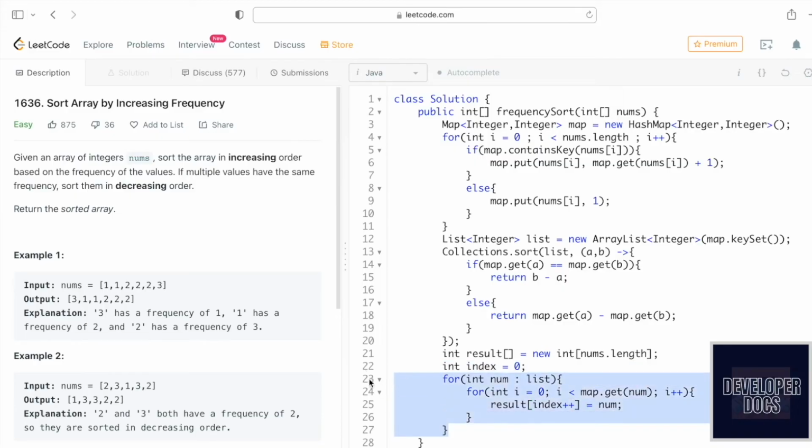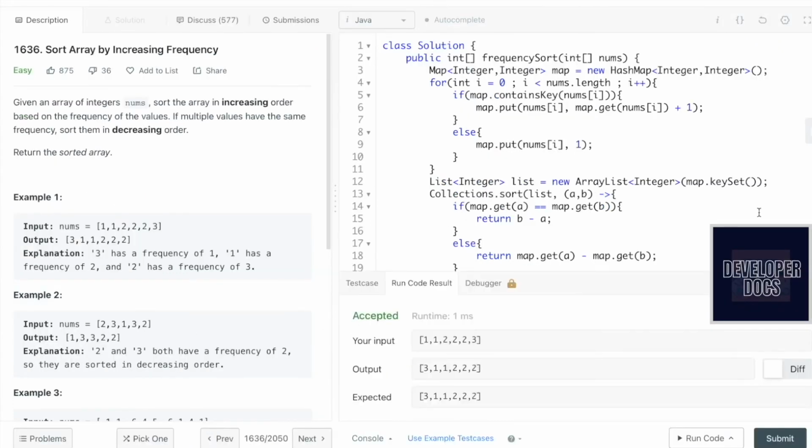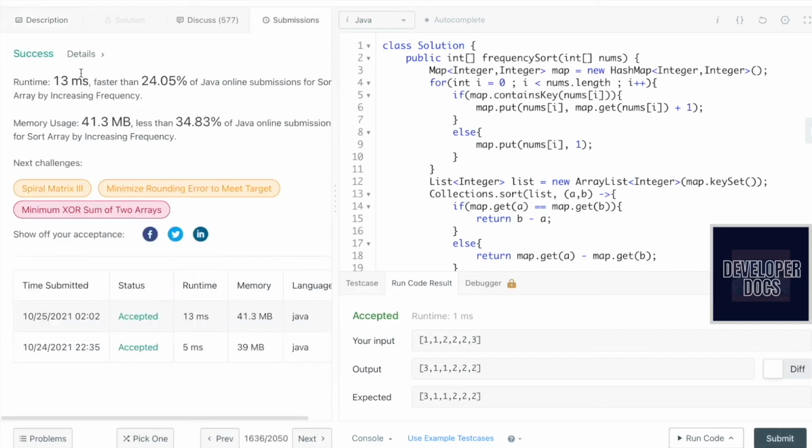So this for each loop will happen for all the elements present inside the list, and then we're going to get the resultant array. Finally, you can print out the resultant array result as the output. Let's run the code. There you have it. We're getting the expected output. Let's submit the code. Yes, our solution has been accepted.